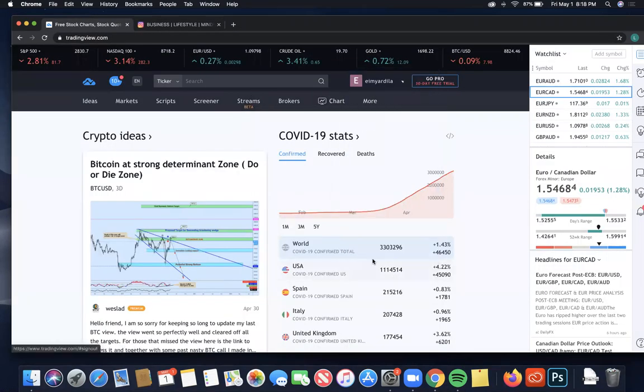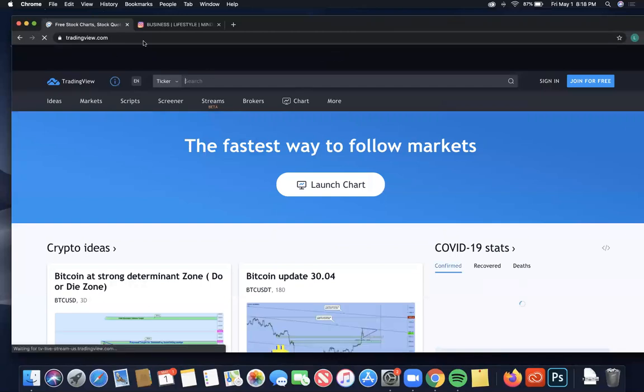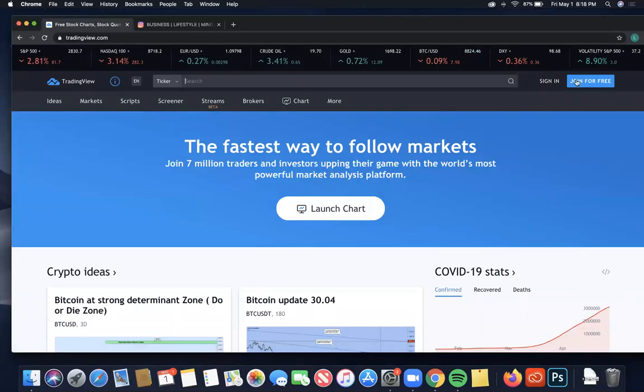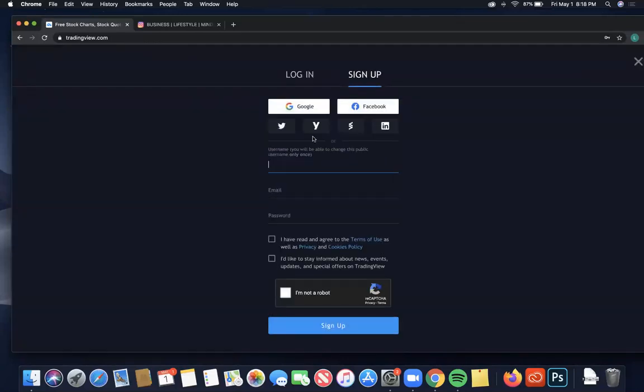So if you do not have an account with TradingView, go to tradingview.com. You can go to join for free. And here we can create an account. So I'm going to do line order FX. And here, I'm just basically putting in my information.